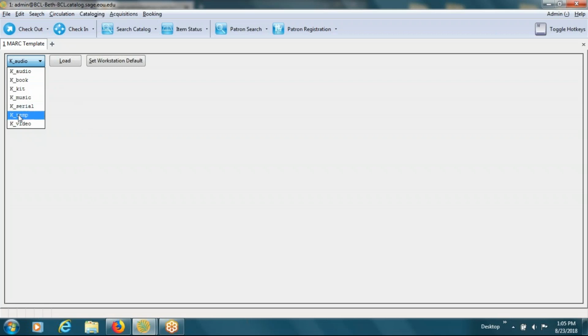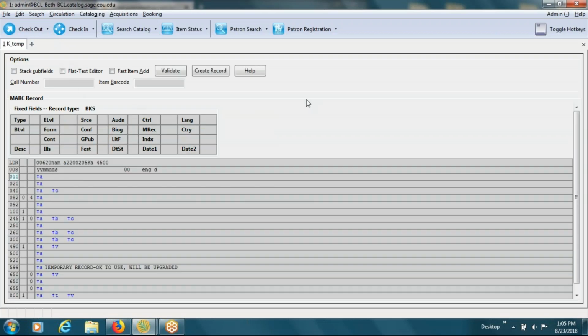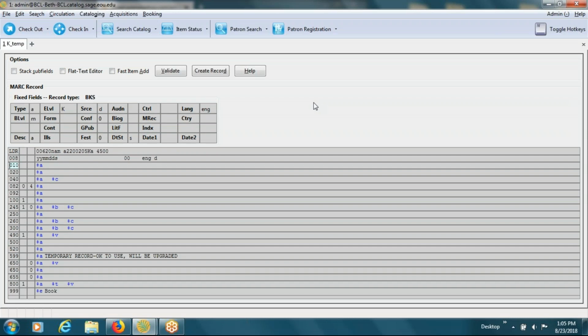So I'll be beefing up this template area. For today, we're going to go into the KTemp because what I've got to catalog today is a couple books. So I'm going to click on that one, click on load. And can you see my screen okay? I can see it. Okay, thanks.